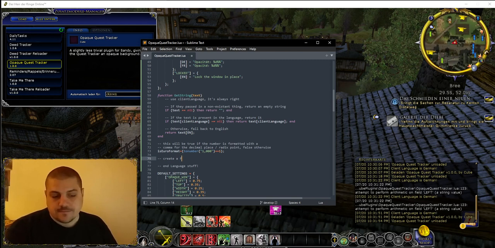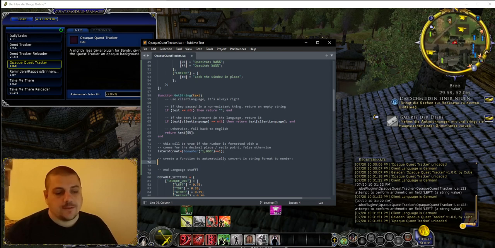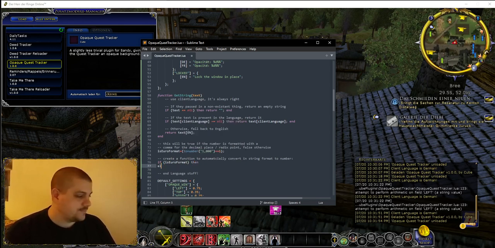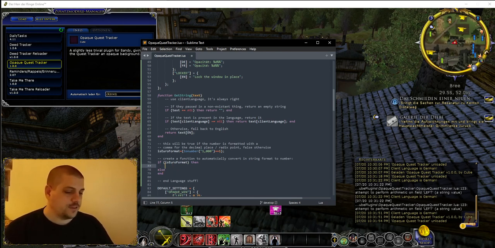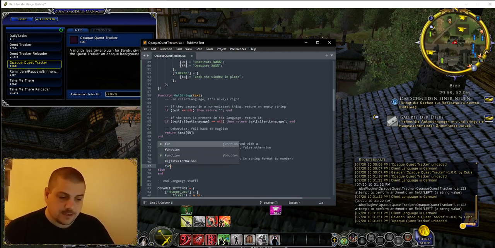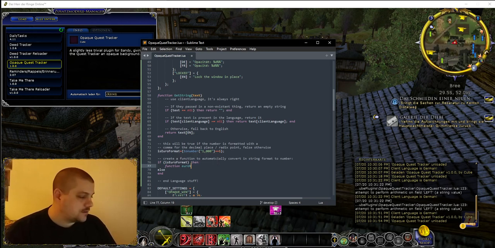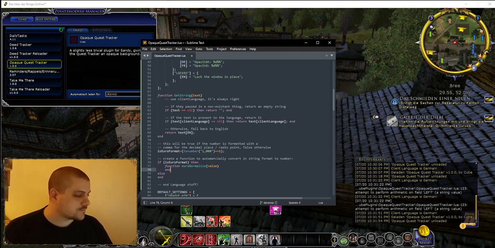Create a function to automatically convert a string format to number. And the way this works is if isEuroFormat, then do something, otherwise do something else, end. So what do we do for the Euro format? We want to declare a function. EuroNormalize is what they called it on the forums, and we'll stick with that. In fact, we want to declare this function in either branch.